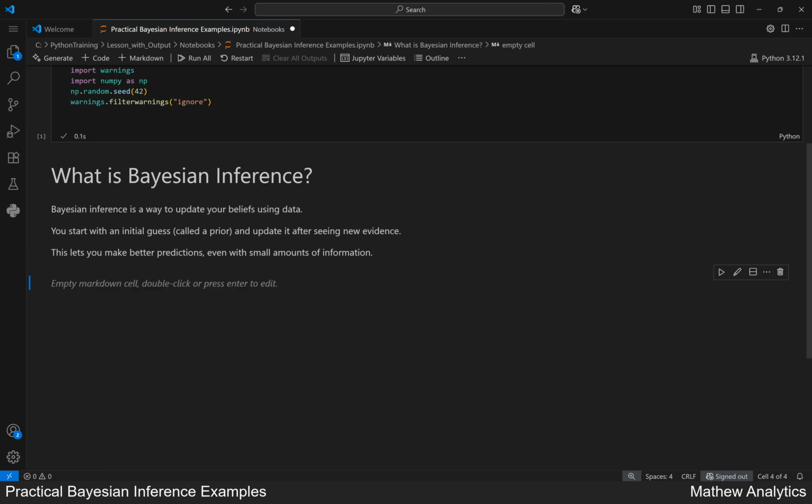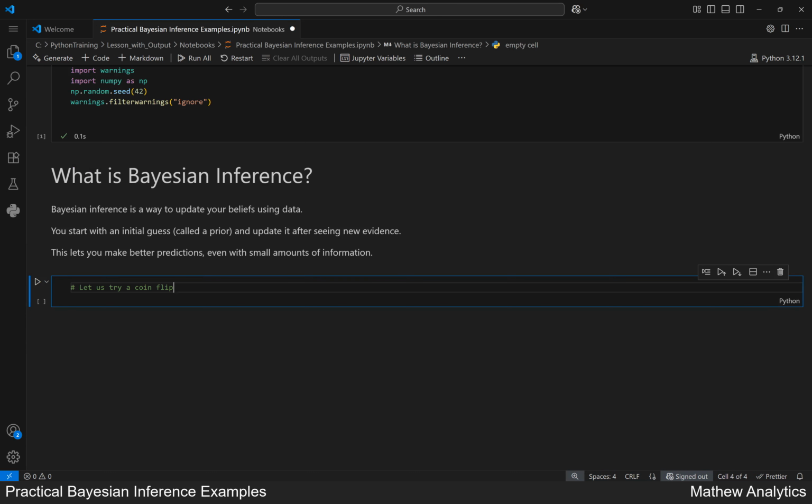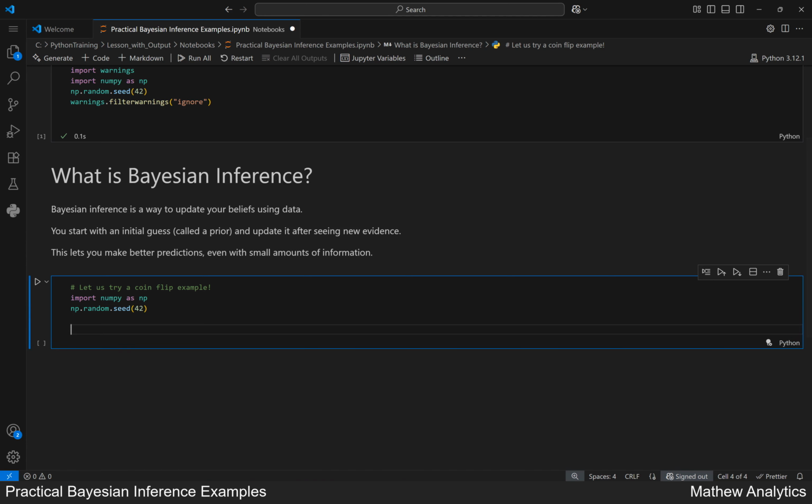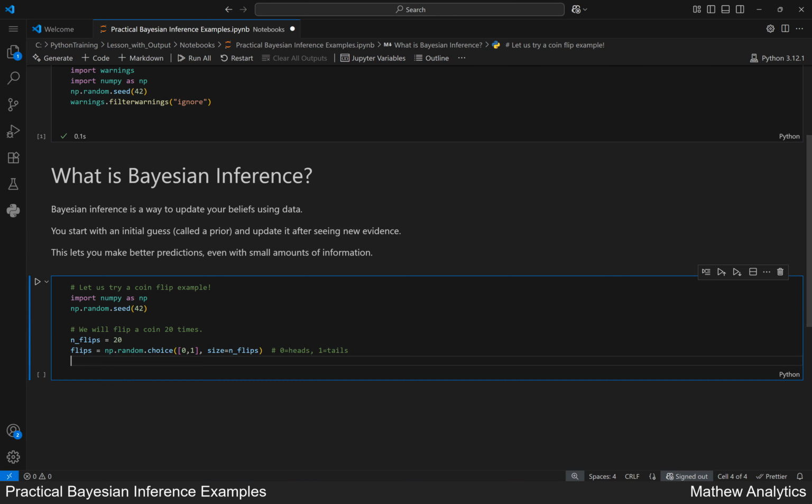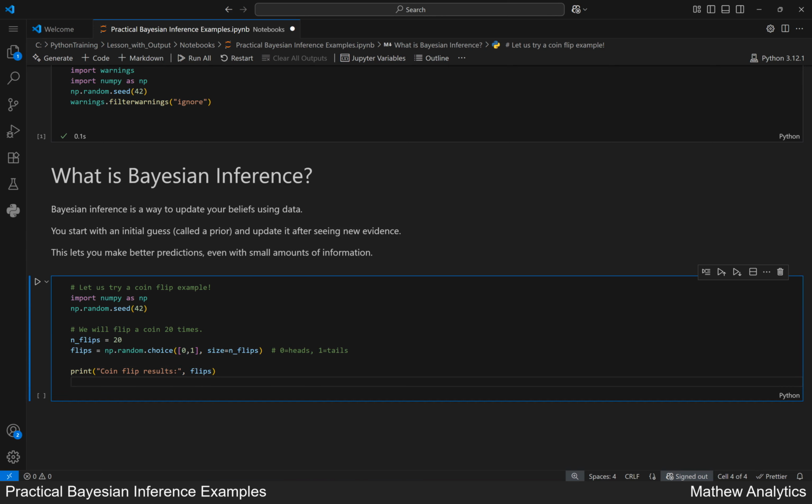Let us explore Bayesian ideas with a simple coin flip. We use randomness to simulate flipping a coin. We will flip a virtual coin 20 times. Each flip can be heads or tails. We record the results using numbers. 0 means heads, and 1 means tails. The print statements show all our results and how many tails we got. This gives us fake data to use in our Bayesian calculations later.